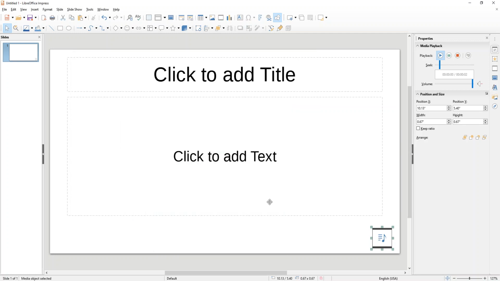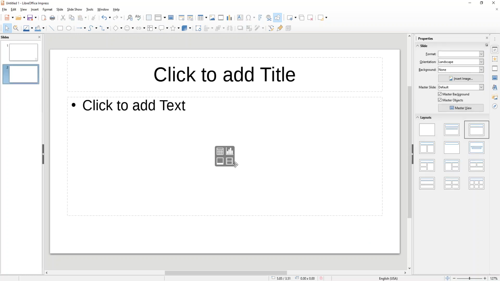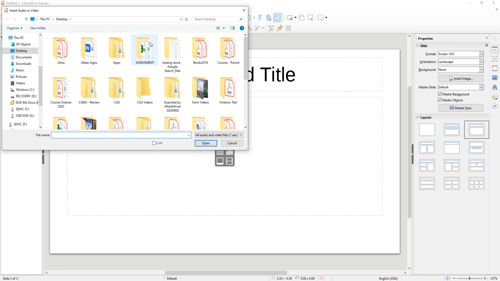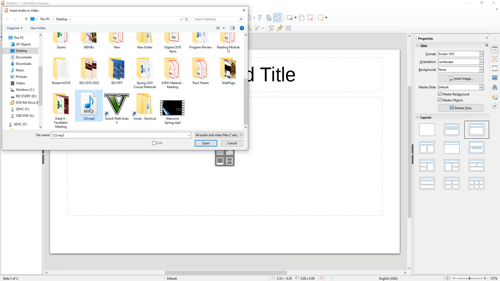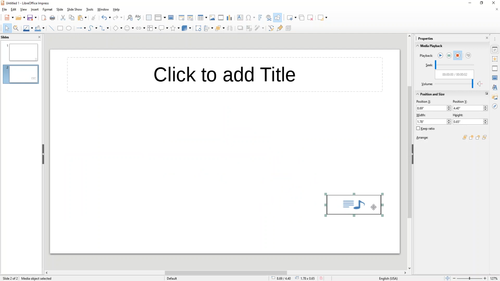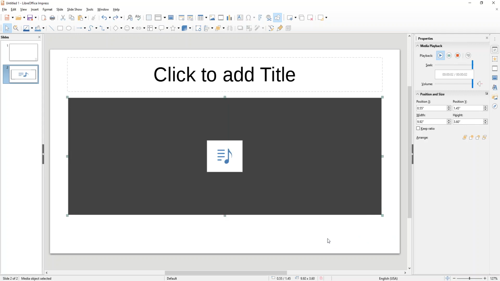Then when I come back to our presentation, I'm just gonna do a new slide, and you're just gonna do an insert audio, and you're just gonna look for your file, which is 123 MP3, and you could just minimize this, make it a little tiny icon, and then you can see this little playback menu, and I inserted the sound file into the slide.